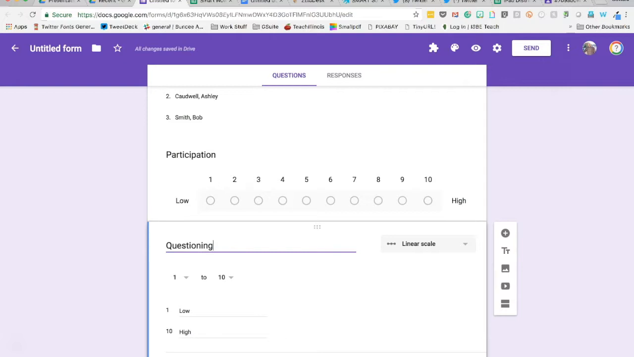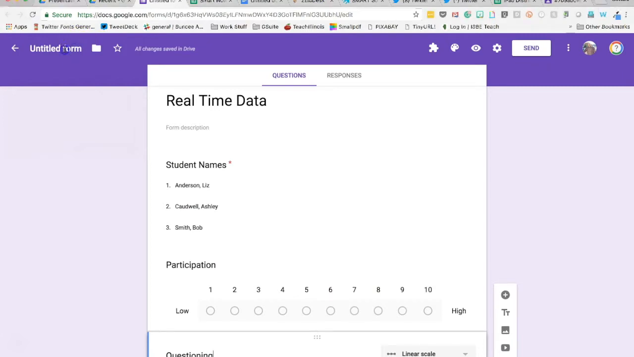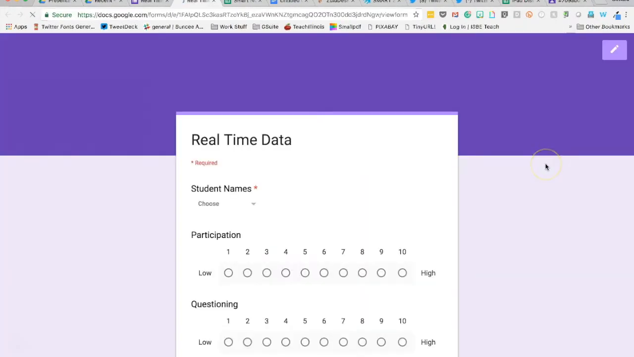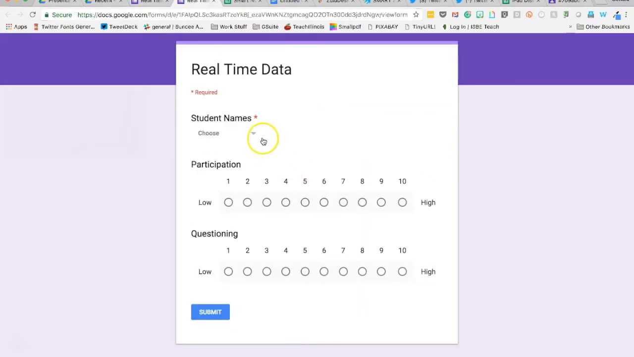Okay, so with that being said, here's what ends up happening. If we click in where it says Untitled Form, it should title that Real-Time Data. And now we go and we view this, and this is what we're going to see. And so here's the drop-down. Now we're on a computer, but I'm going to show you on an iPad how to make this readily available, but it's the same idea.